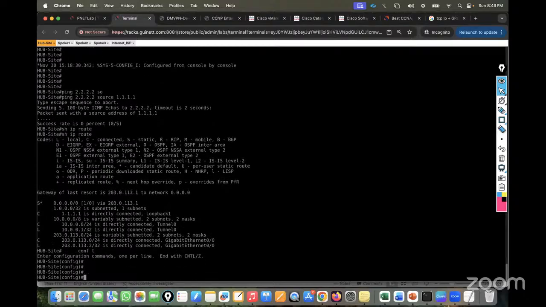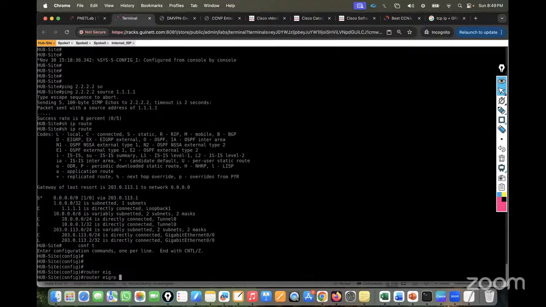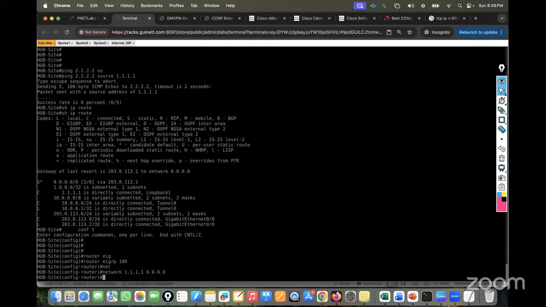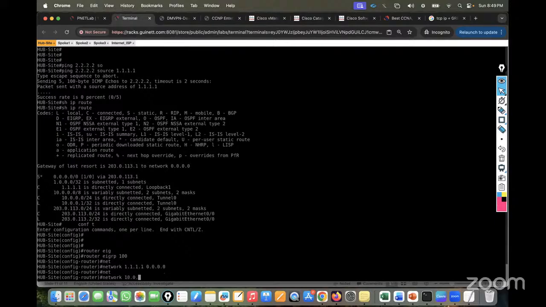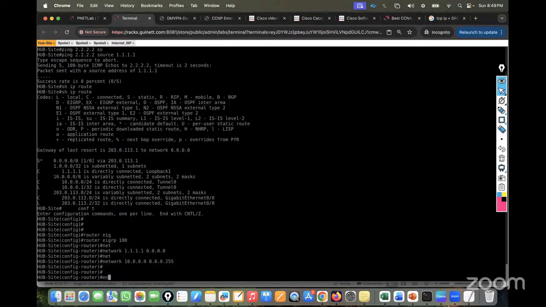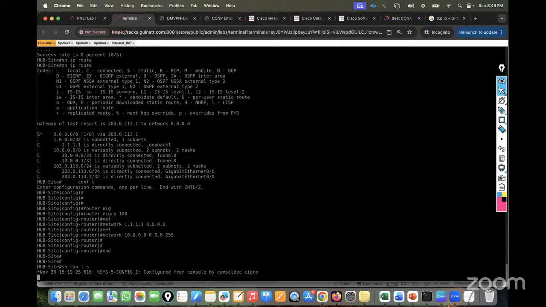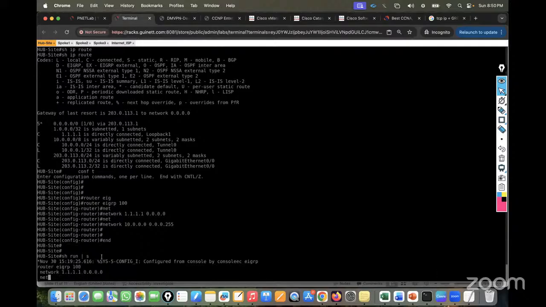So I can just go and enable the router EIGRP, and I can use the network 1.1.1.1 0.0.0.0, and also include the tunnel interface network 10.0.0.0 0.0.0.255. Done, and show run section EIGRP. I will copy and paste for the routers. All the loopbacks are going to be changed.